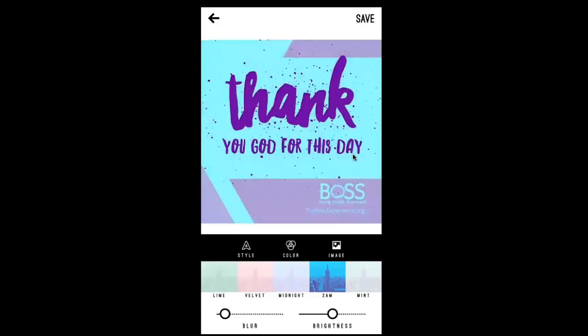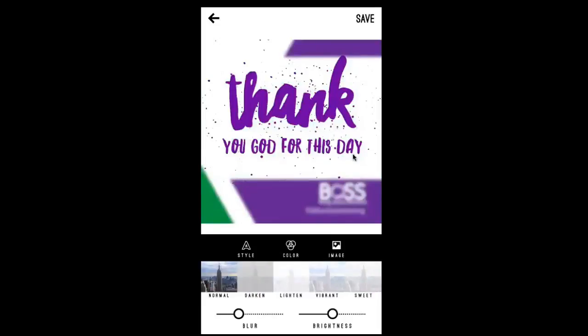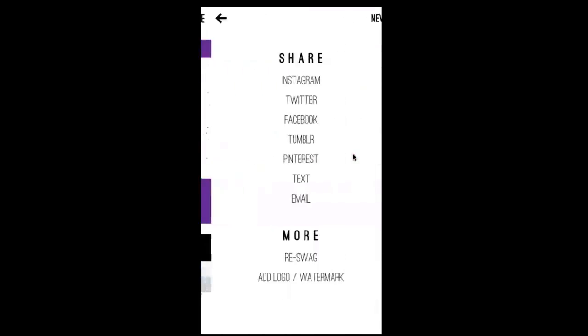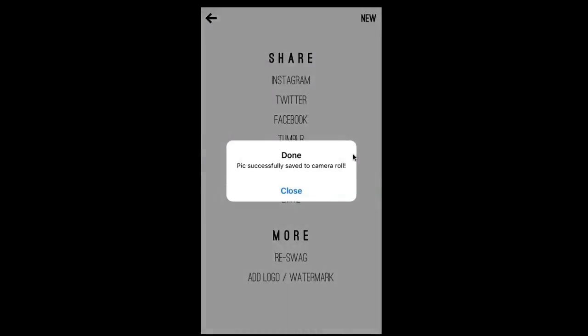And you can even blur the background so that your text stands out, right? Just different levels of blurring. So that's that. So this is our image, right? Now when I'm done with it and I'm satisfied, I'm going to click save at the top. What it's doing is saving it to my camera roll, and just like that, it's done. Successfully saved to camera roll, close.